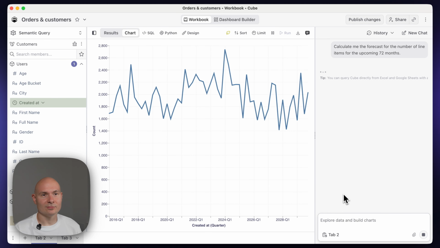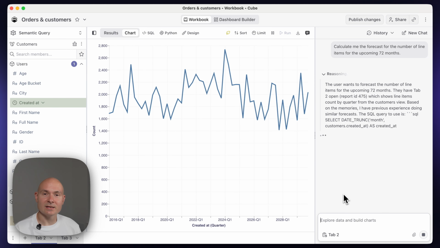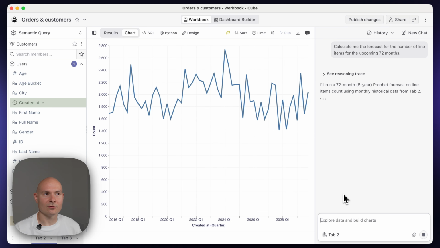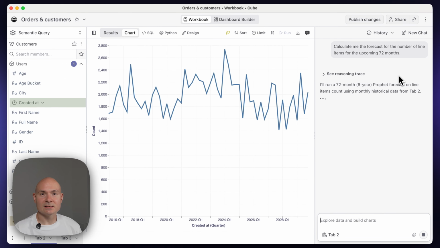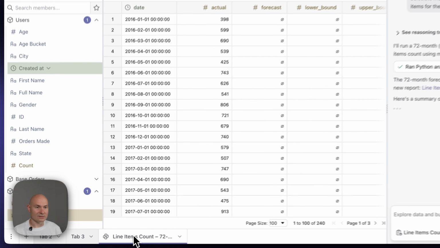So let's see how the agent manages to do that, but I expect it to identify that this kind of analysis can only be performed with a Python script, and here we can see that it's going to use the Prophet algorithm for forecasting. And the next step would be to actually create that Python script and run it, and then finally the results are going to be streamed back to our workbook and visualized as a separate tab. So we can see that the analysis is underway, and once it ends we should be able to see the tab right here. Alright, here it is.